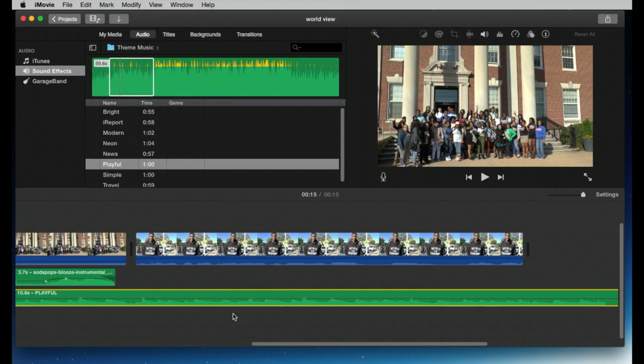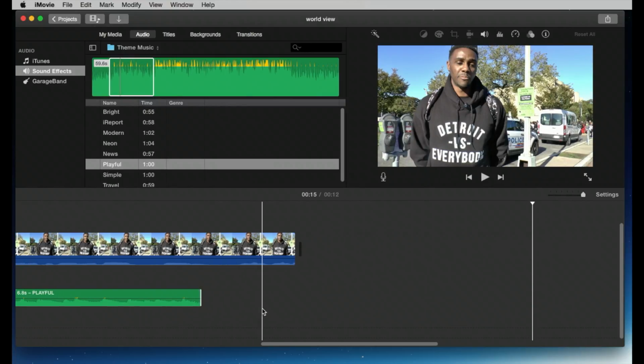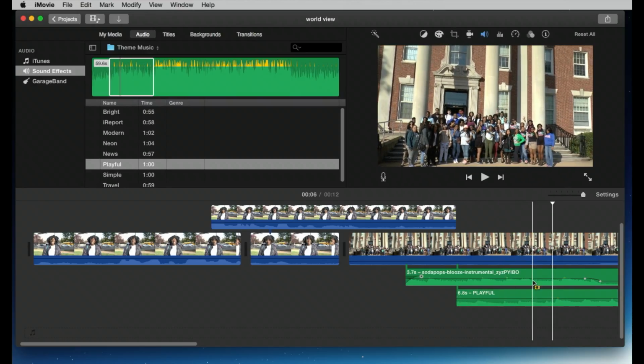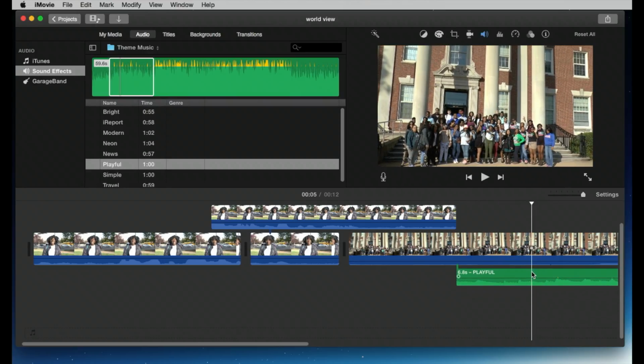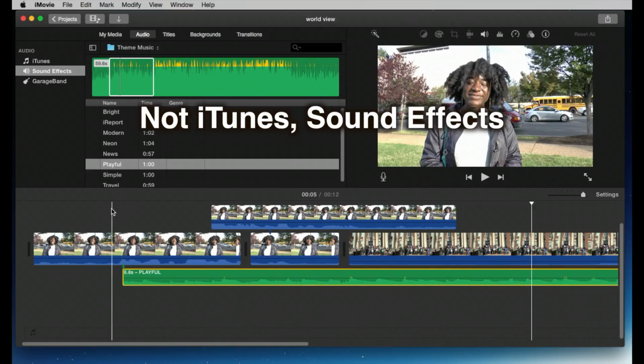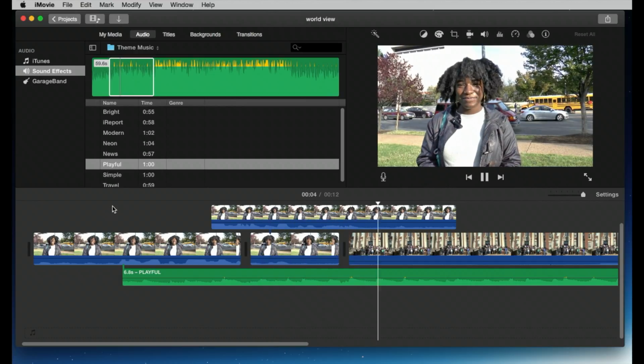And you might ask, okay, what about my library? Is that going to be in my library? And the answer is yes. It just copied it in there. Let's get rid of this one so we can hear this one that we just got from iTunes, and it behaves exactly like the other.